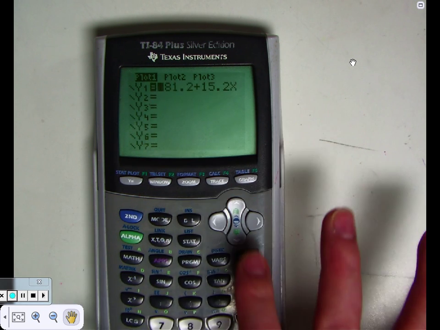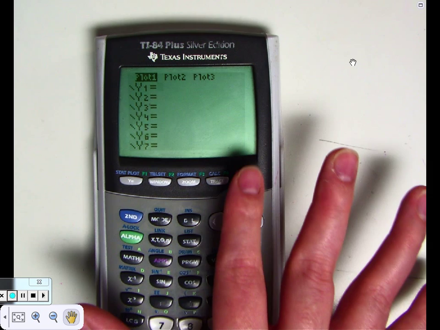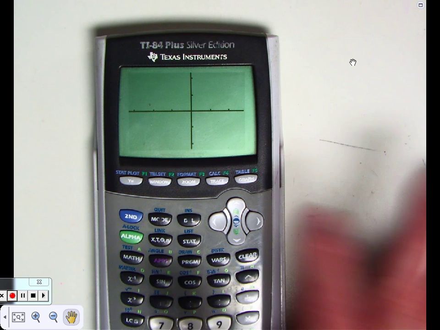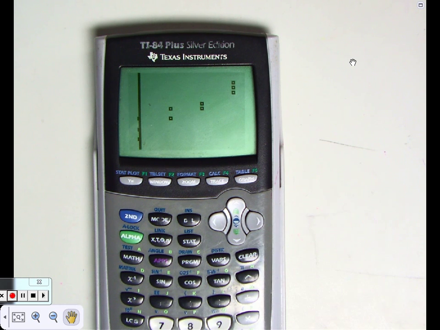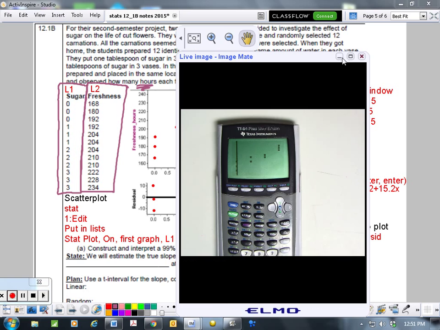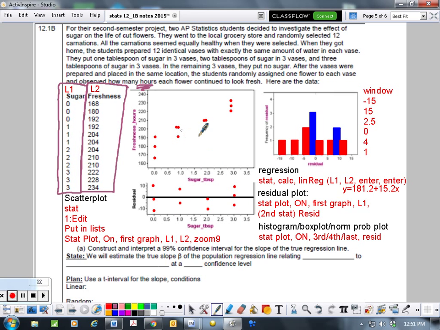And then I'm going to make sure I have no equations in there. There we go. And I'm going to graph it. And I'm not seeing anything, so I'm going to ZoomStat (Zoom 9). And that allows me to see that graph. And so now I can go ahead and sketch that out on my paper.